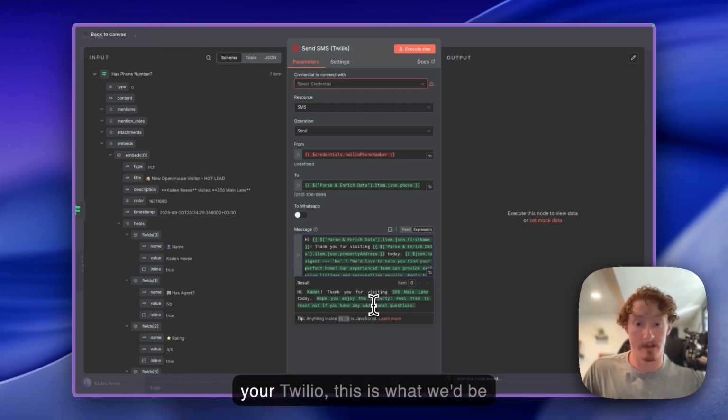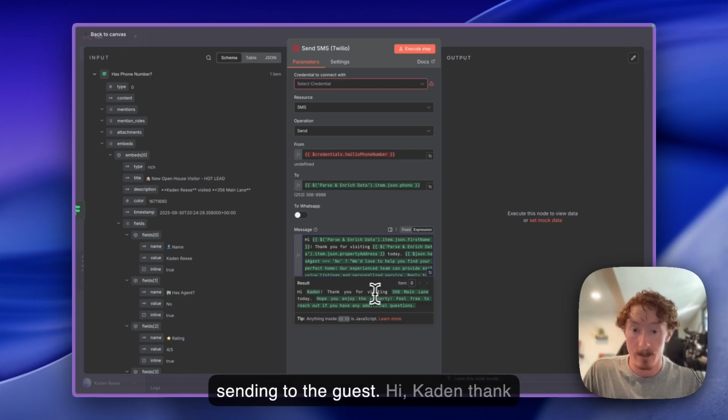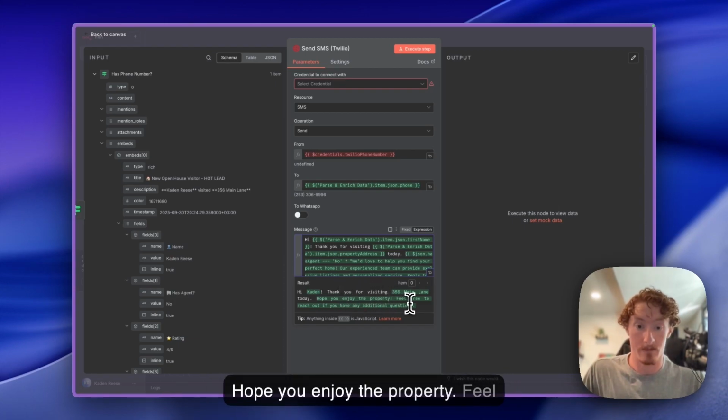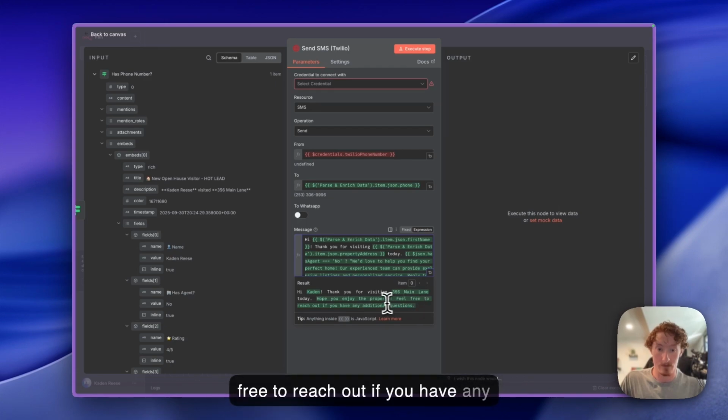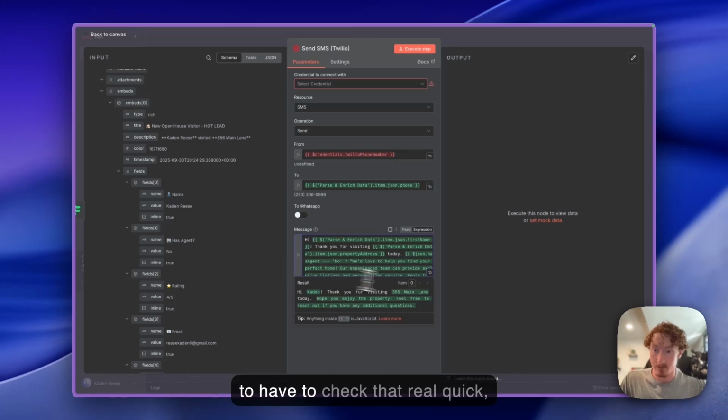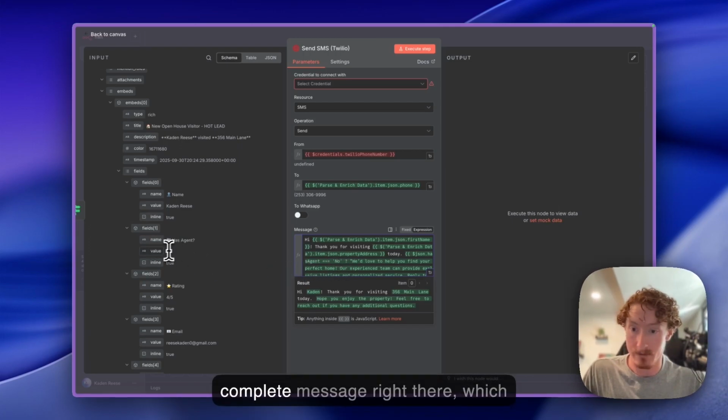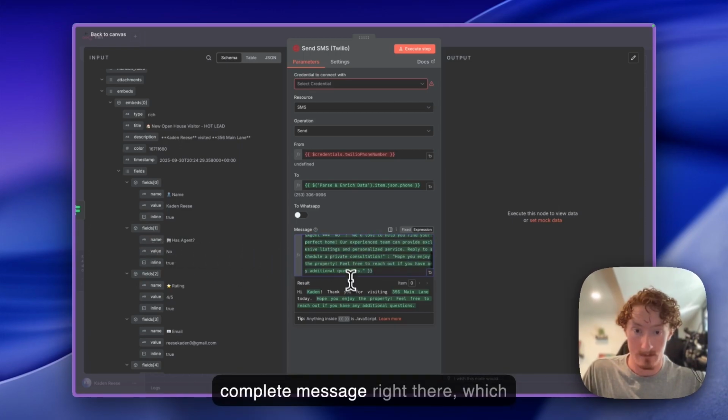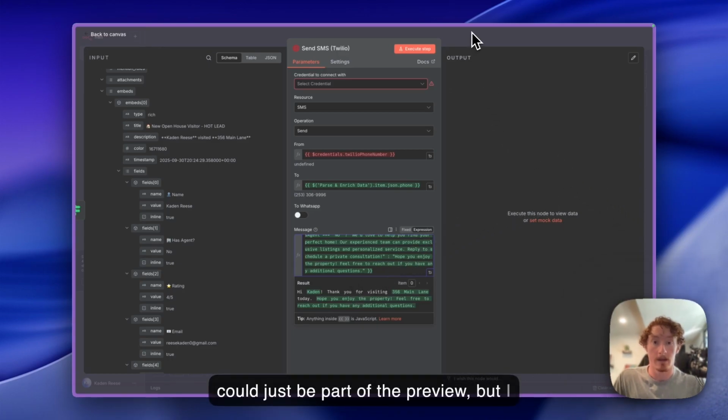So once you would set up your Twilio, this is what would be sending to the guest. Hi, Caden. Thank you for visiting 356 Main Lane today. Hope you enjoy the property. Feel free to reach out if you have any additional questions. Which I'm going to have to check that real quick, because that should have sent the complete message right there, which could just be part of the preview, but I will look into that.